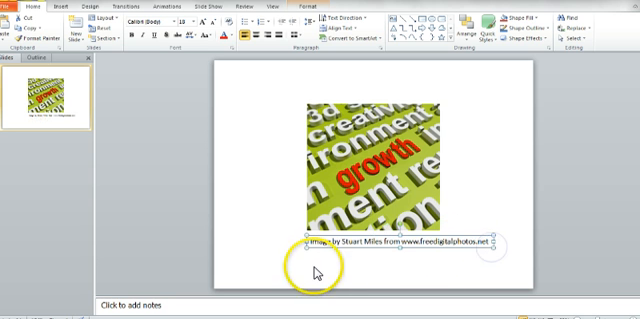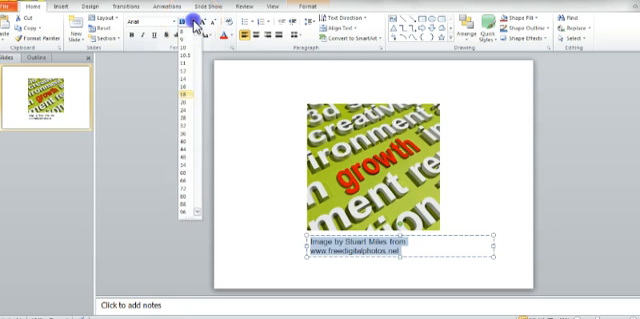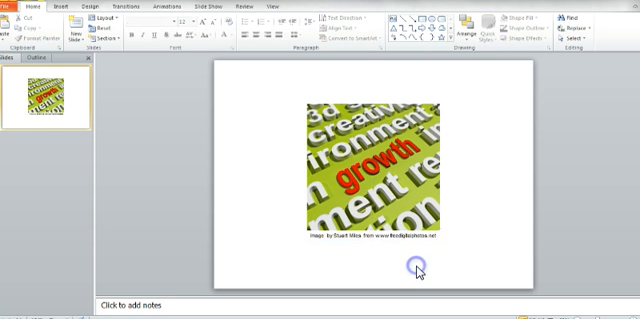So I'm going to extend this out, and then I'm going to make that a smaller size. So do it at 12. That gives it about the same length. So now I've properly given proper attribution to this photo.